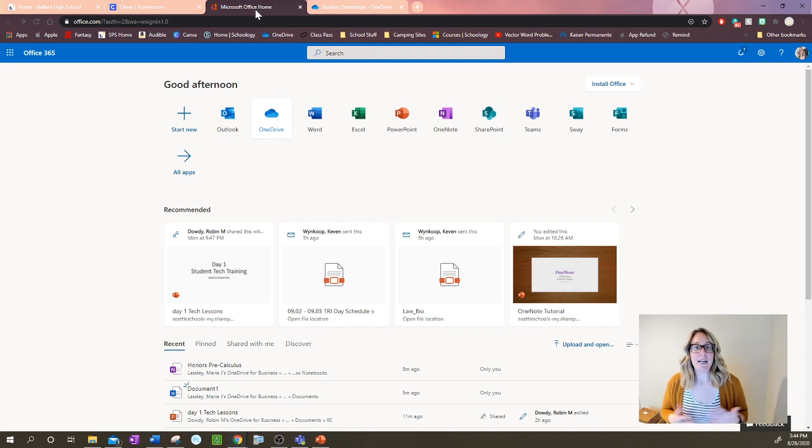All right, so here's what it looks like when you click on that. So here's my Office 365. Now you may not have as many applications as I do. That's okay. You probably have some of them. You can also add applications by going to All Apps and then finding the one that you need. The two that we're going to talk about today in this video are OneDrive and Word.